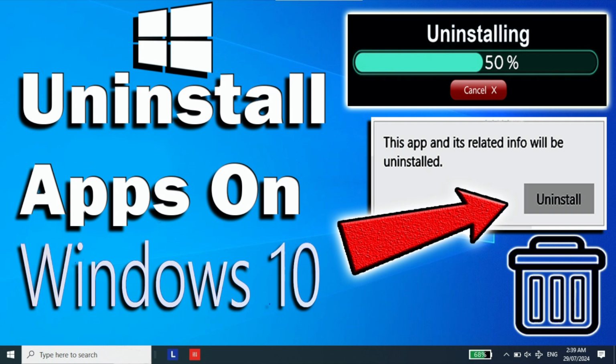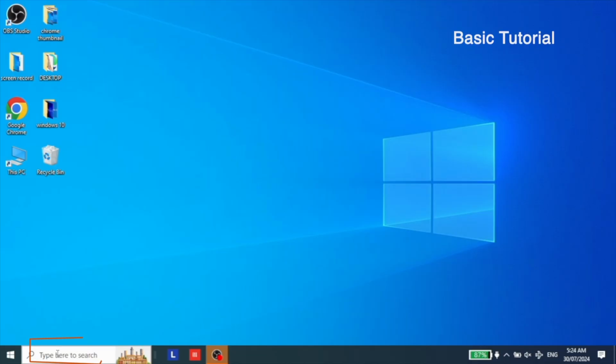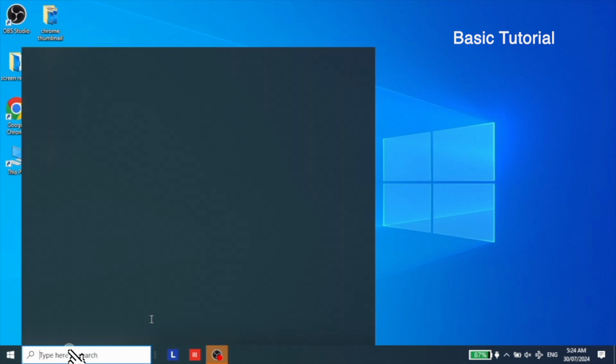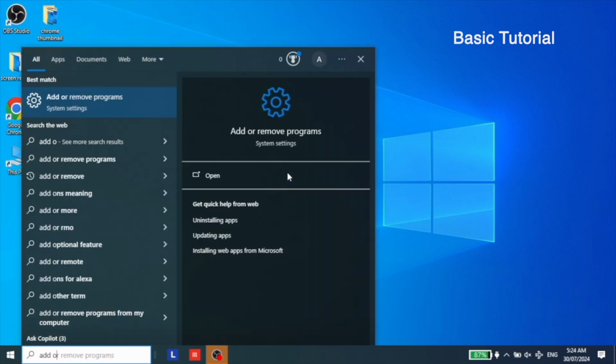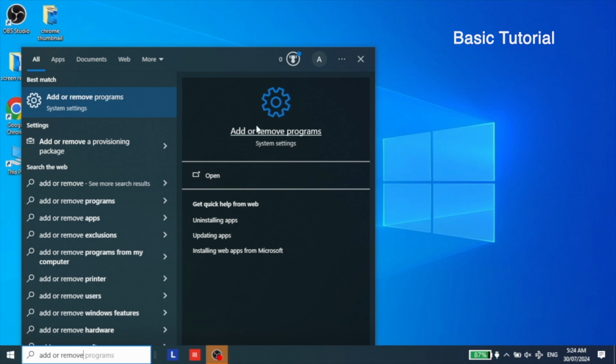And in this video, I will teach you how to uninstall applications on your Windows 10. So first thing you have to do is go to the search bar and search for Add or Remove Programs. Left-click on Add or Remove Programs, this one with the gear icon.